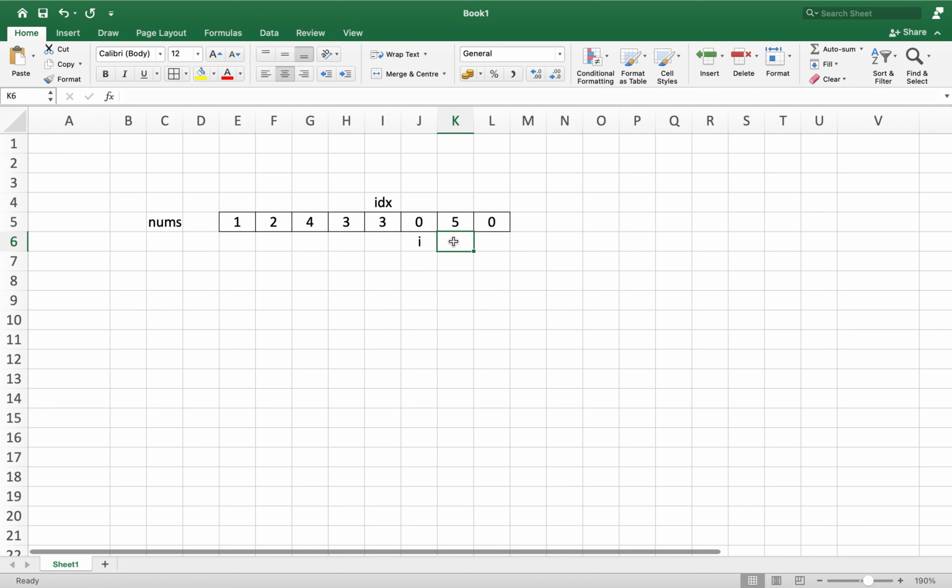Now here the value of the cell represented by I is 0. So in this case idx won't move further, but I is going to move to the next cell. Now the value of the cell represented by I is a non-zero integer. So this 5 is going to replace the value of the cell represented by idx. So this 3 will be replaced by 5. idx will move one cell ahead and I is also going to move one cell ahead. Now the value represented by I is 0. So nothing will happen, no replacement will happen.